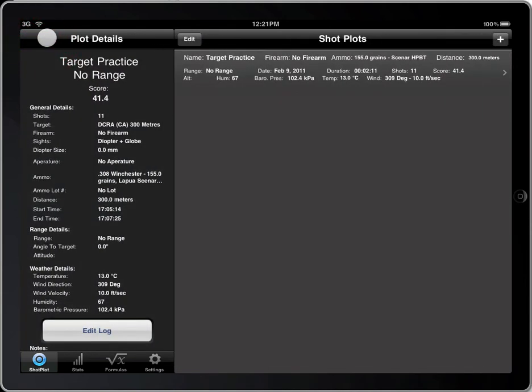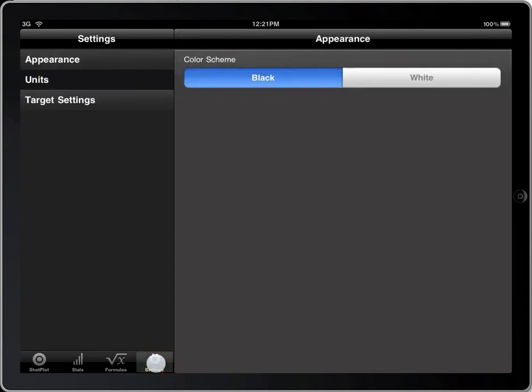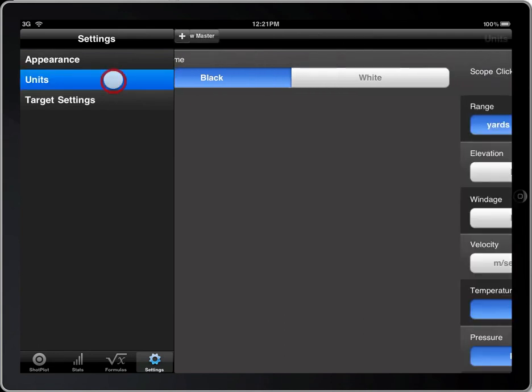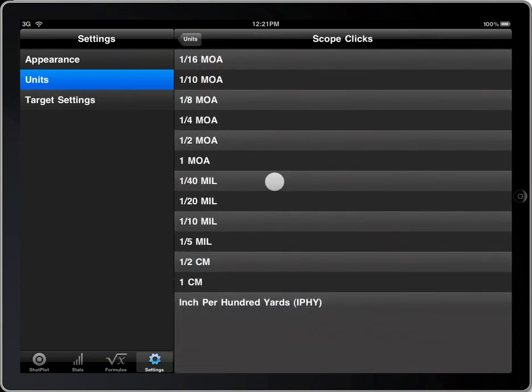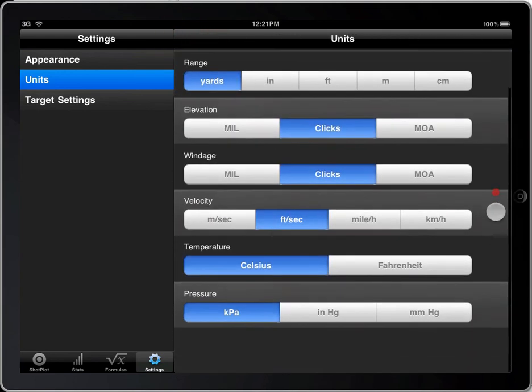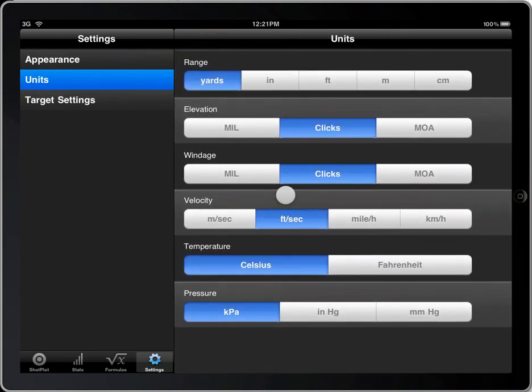And the last thing that we'll go over quickly is we can head over to the settings here, and we can choose from a few things. We do have a black and a white color theme. If you're out in the direct sunlight, you'll notice that the white theme is much better for your purposes. We can also change some of the units. The scope click increments we can set here. And we can also choose some other units that show up as we finish and save.